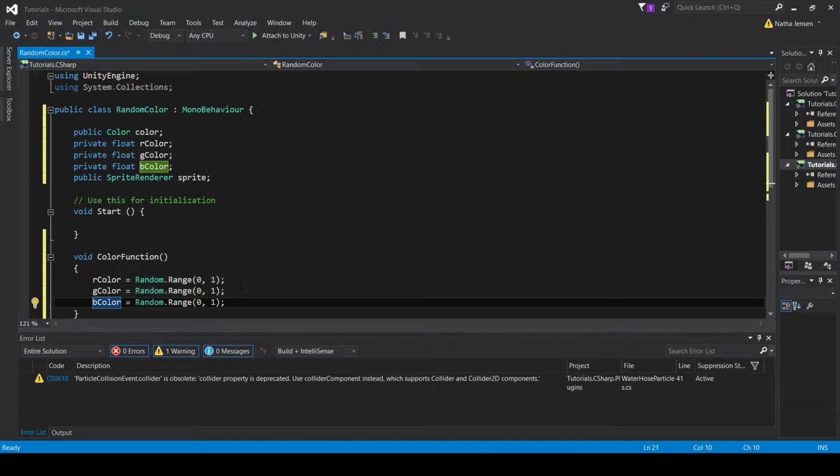And with those 3 components, we can generate any color there is on our digital display. 0 represents no color, and 1 represents full intensity of that color. So if we had 0, 0, 0 for RGB, that would equal black. If we had 1, 1, 1, it would actually equal white.